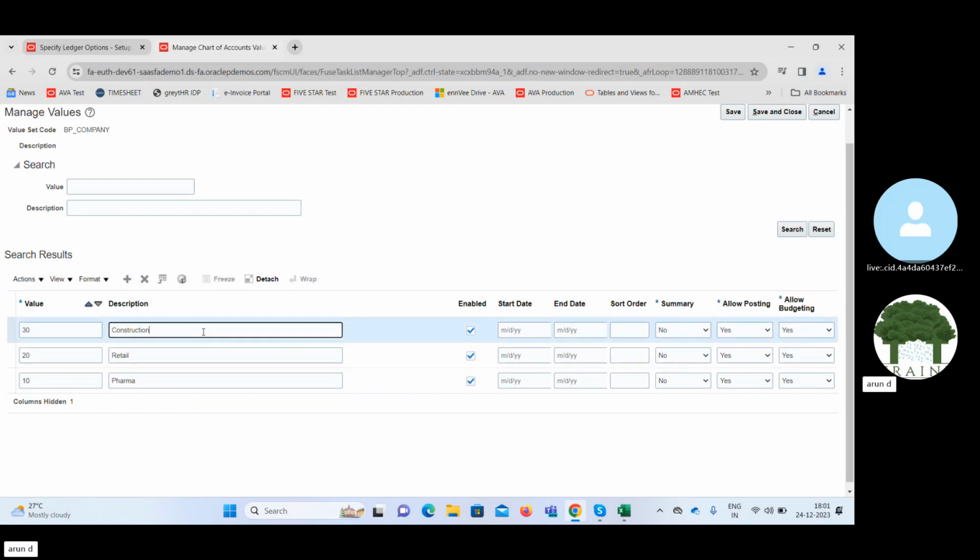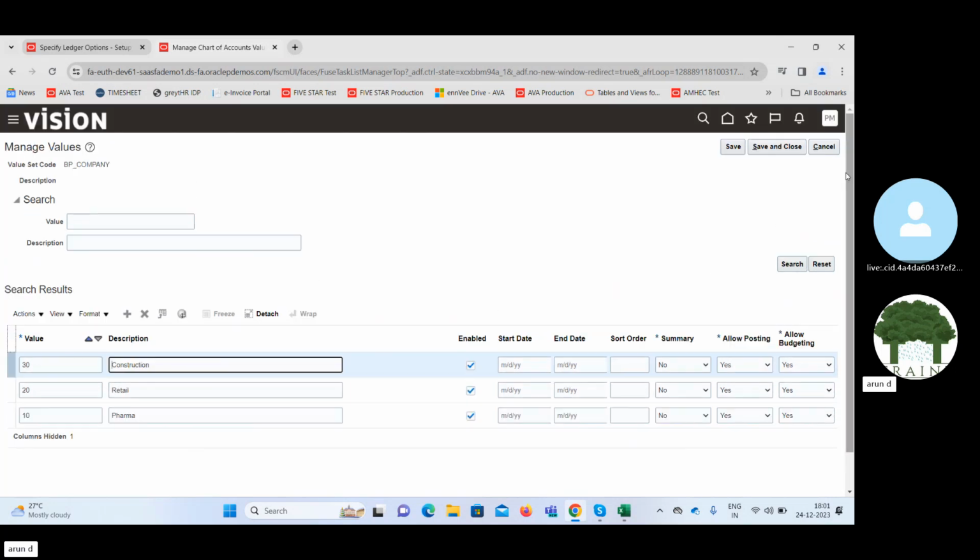Now the transaction can be entered only with the child values but not the parent values. The balance will be rolled up to the parent based on the balance that I have in my child values. This is how it will work. All these three are my child values, which means these are the ones I'm going to use for transactions. So I'll just say no for all, and do a save and close.